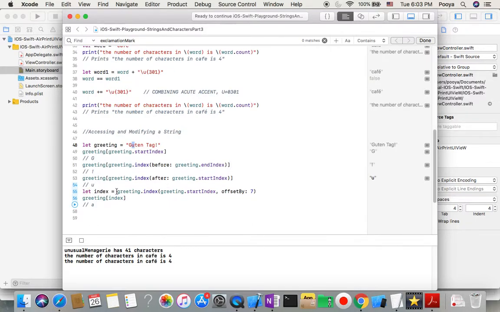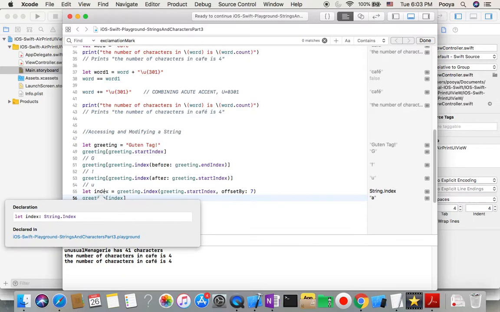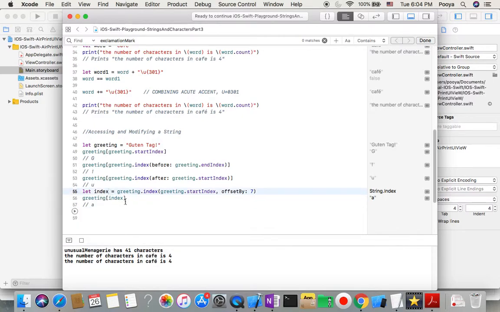And this is if you want to go one by one. This time we go by offset, so 7 after the startIndex. So 7 after the startIndex is going to be this one. Here you go. Also I'm interested to know what the index type is. So I press option and click here. It's a String.Index. Let's see if I can print it.